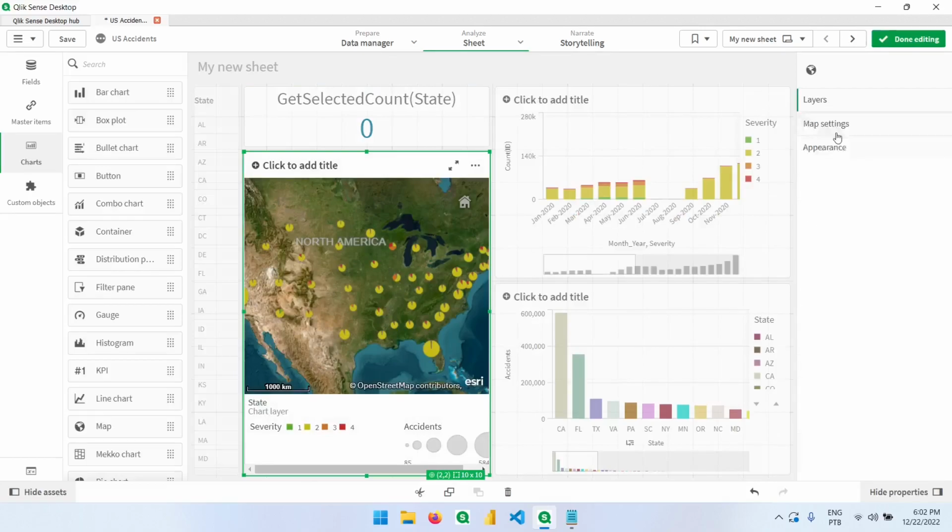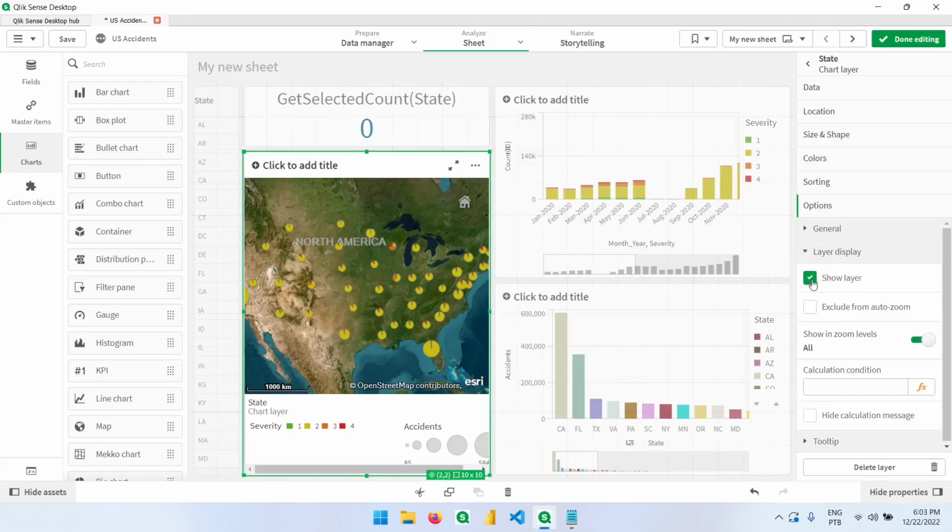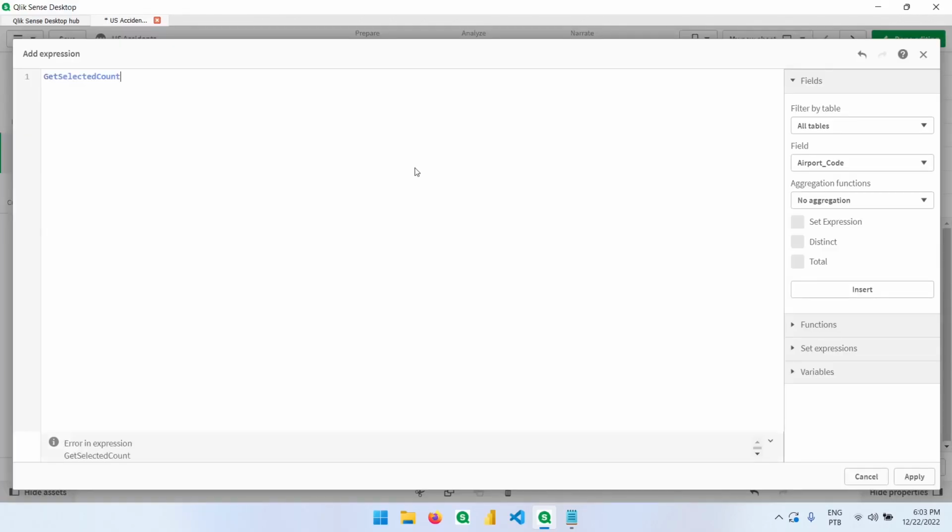Now here in this layer, let's go to state. So here we'll be using this expression. Let's click here. Let's open the expression editor, and we'll type GetSelectedCount of state cannot be 1. So this symbol means different, and this expression needs to be different than 1. So this is what we're going to use, okay?